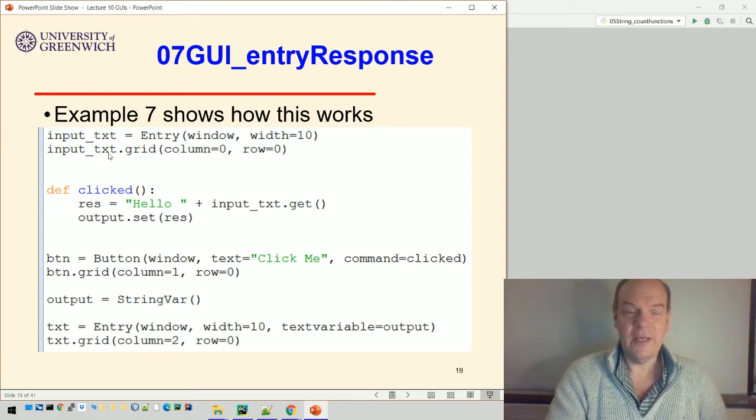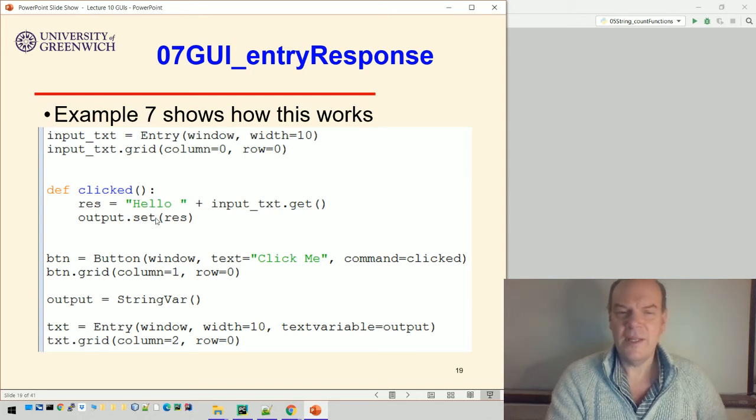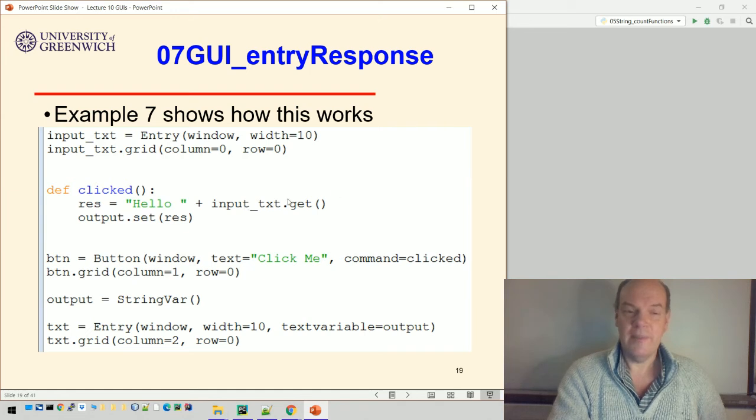We've got the input text, which is the one we had before. That's where the user types something in, and when the button is clicked, we get the contents of the input text field and do something with it. But in this case, rather than putting the contents, this hello plus the name, on a label, we put it in output.